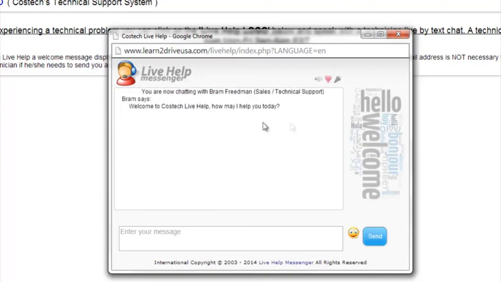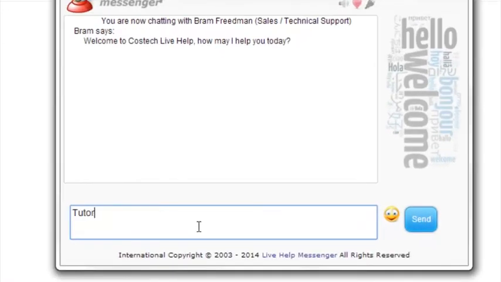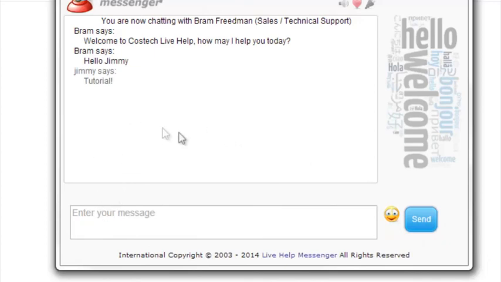In the bottom of the Live Help Messenger, there's a box that says Enter your message. This is where you type your question. Once you've typed out your question, click on the blue Send button in the bottom right-hand corner of the screen to send the message to a technician. Simply tell them what your issue or question is, and they'll do their best to help you through it.